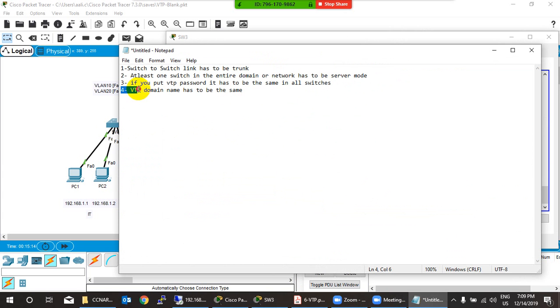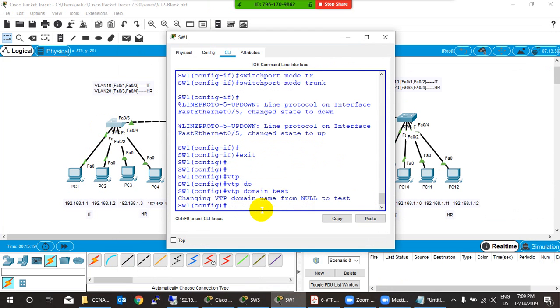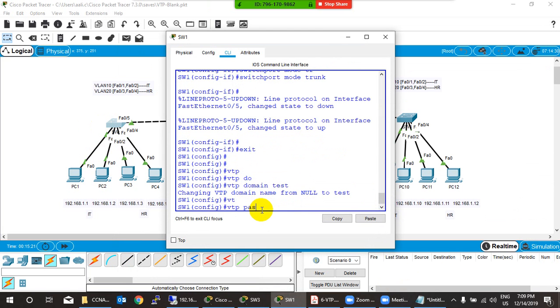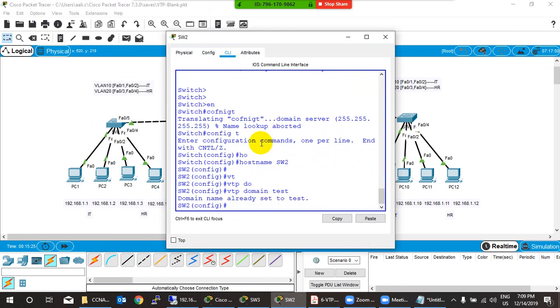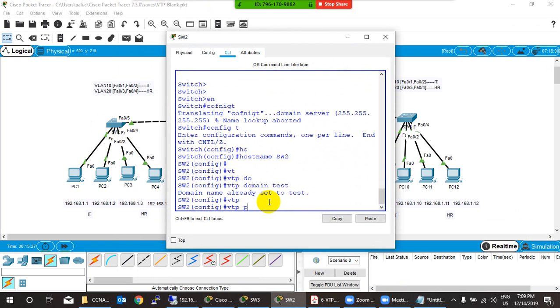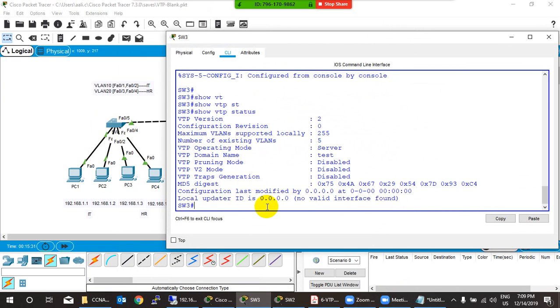I don't need to put the password. In case you want to put a password, it has to be the same. So let's do it. In the first switch, VTP password 123. Then it has to be the same here, VTP password 123. And then it has to be here as well.